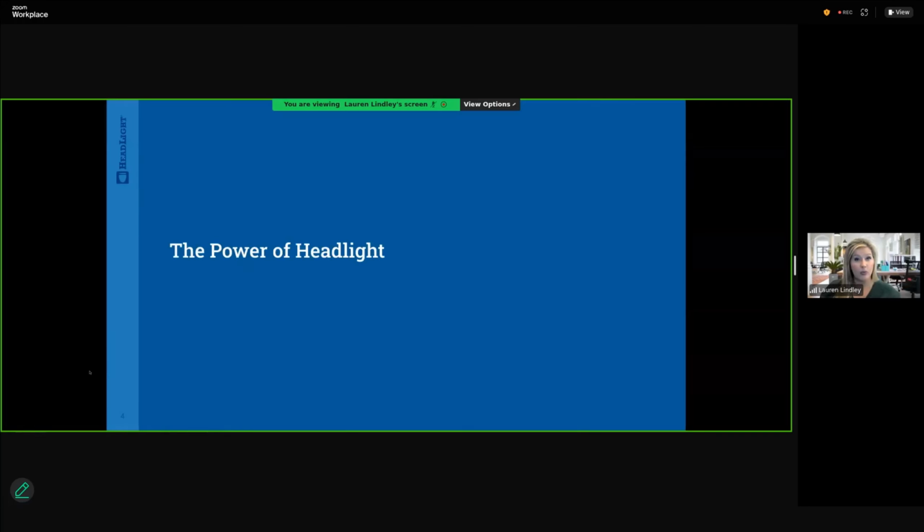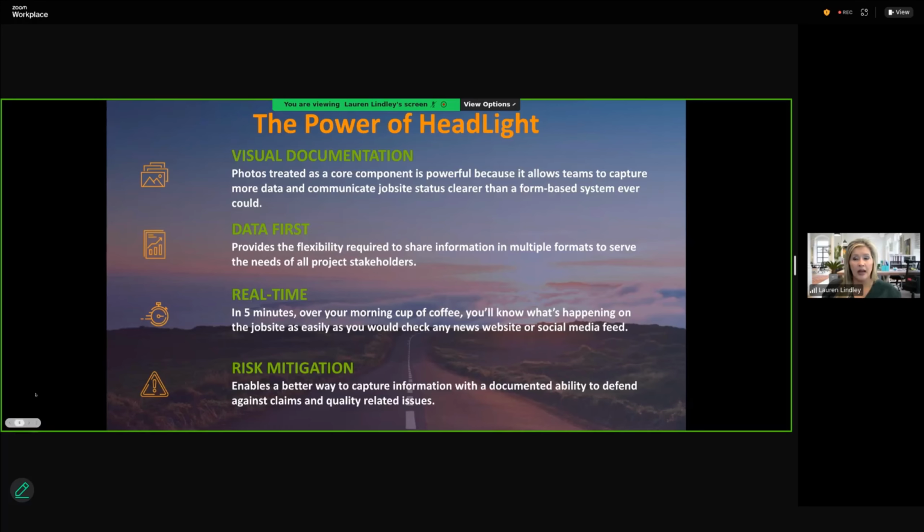As I talked about, we're going to talk a little bit about those foundations that currently exist in the system, just basic knowledge for those of you that have not had an opportunity to get into the system. So the power of Headlight, what does that look like? What are we trying to accomplish and what are we trying to capture?